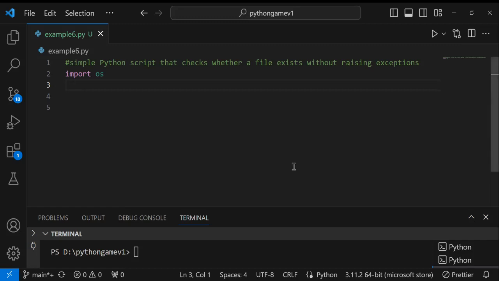Hello Python lovers. Today we are going to discuss a simple Python script that checks whether a file exists without raising an exception. Using the try-except method we can check this easily, but here we don't want to use exceptions. So luckily we have the OS module.